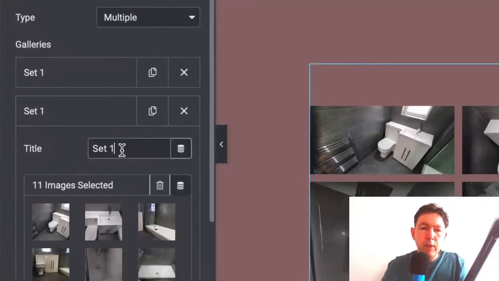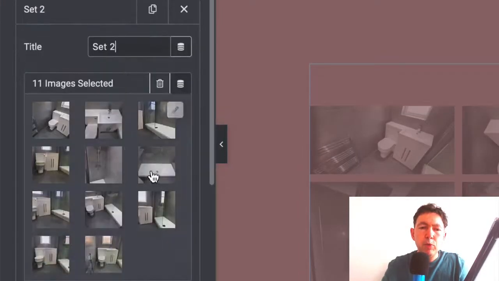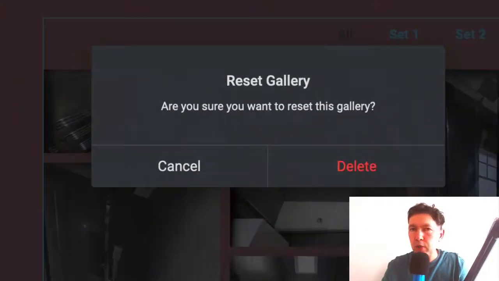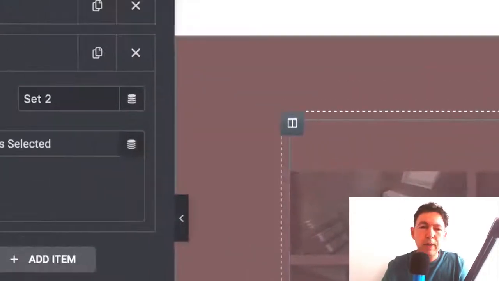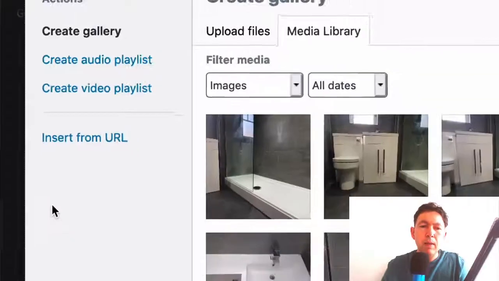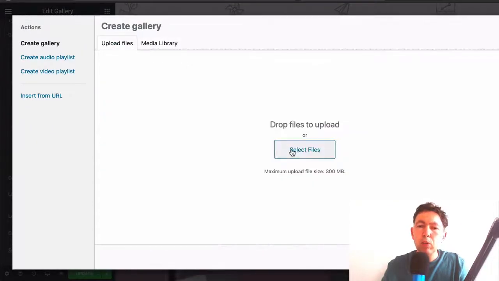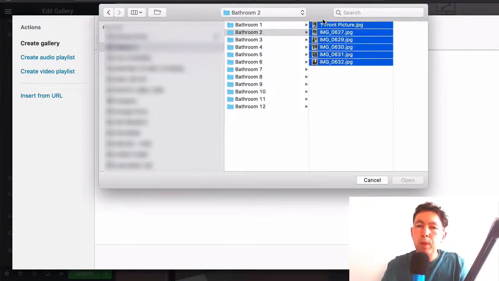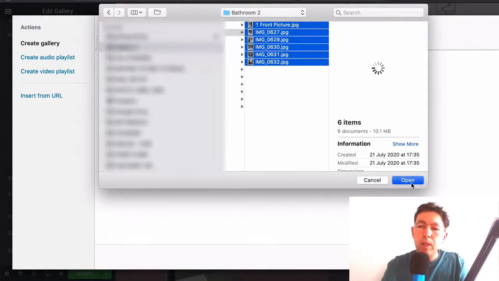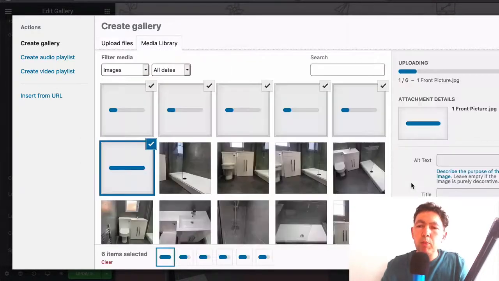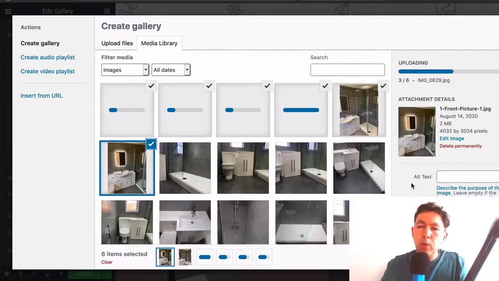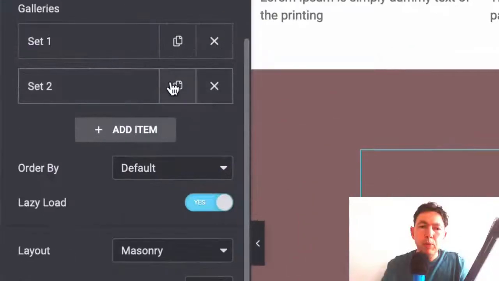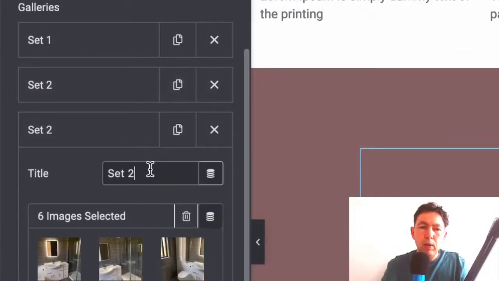Now for this one, I'm going to rename to set two, and what I'm going to do here is click on the bin icon, or the trash if you're from the US. Click on delete, then click on plus, and this time I'm going to set up these images which are from a different bathroom. And this is going to be set two. So I'm going to clone this, call this set three.